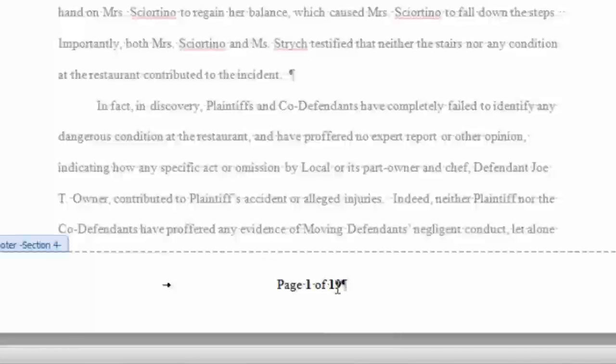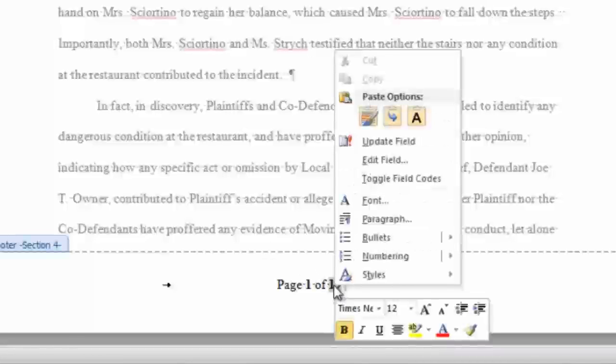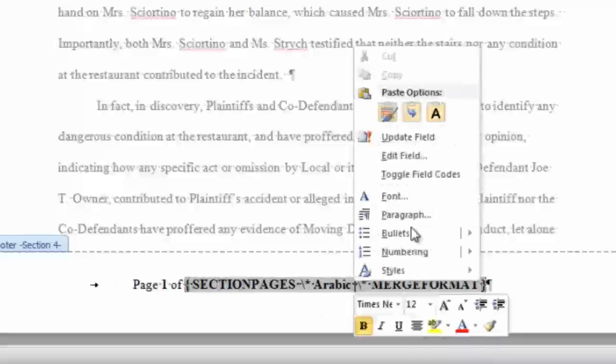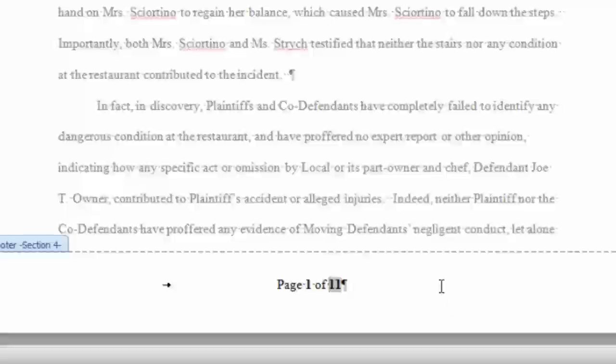So a quick way to change that, right-click on the 19, click on Toggle Field Codes, and you'll see that it says Num Pages, Arabic, merge format. Num Pages is a variable that will return the number of pages in the document. If you want the number of pages in the section, remove the num part and type the word section. Then when you toggle the field codes back, you now have the proper number of pages in the section.